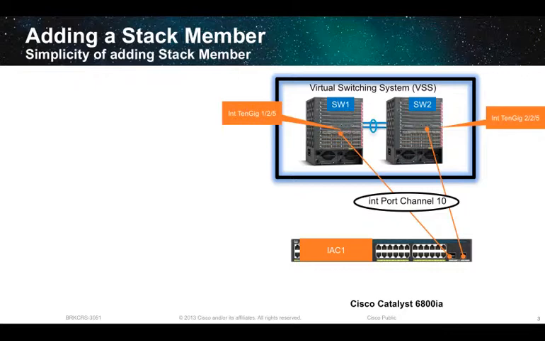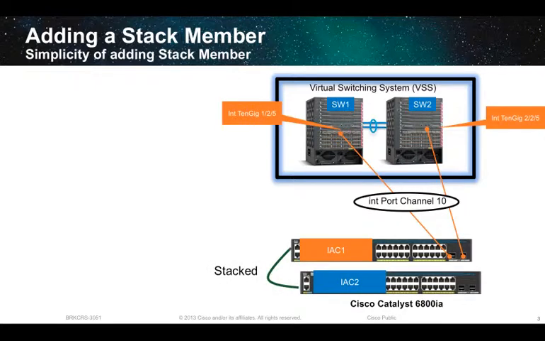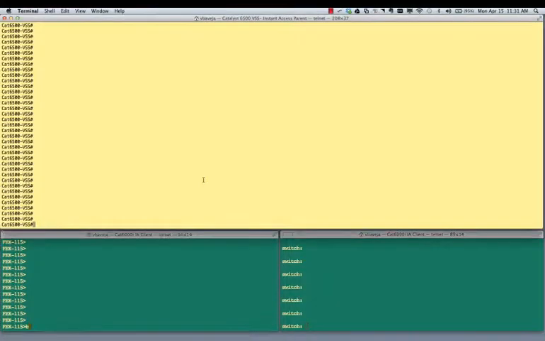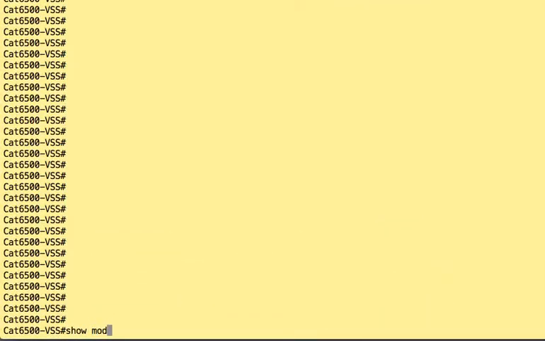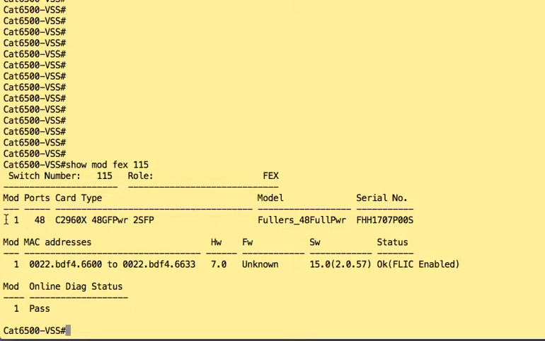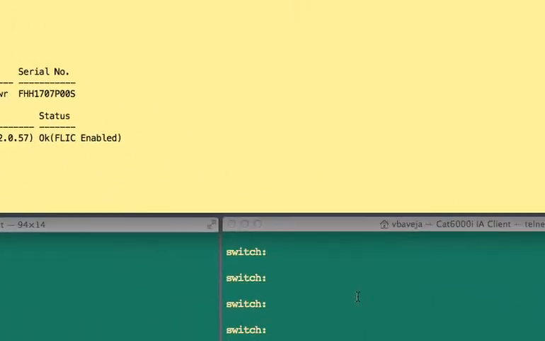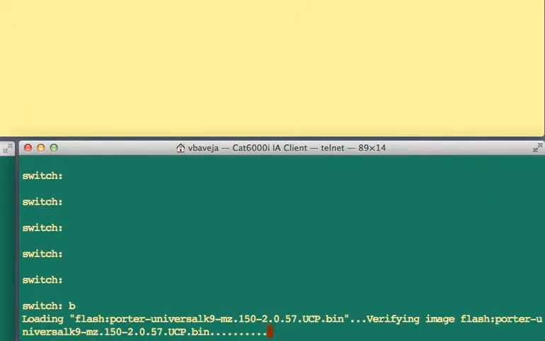Let's see how simple it is to provision additional stack members. It's plug and play, where you just power up the additional stack members and they automatically get provisioned, get the right image, and all the configuration of the additional stack members shows up at the parent switch. On the parent switch, if you look at show module FEX 115, you will see that there is only one module connected to our FEX 115. And what I'm going to do is power up an additional module and put it up.